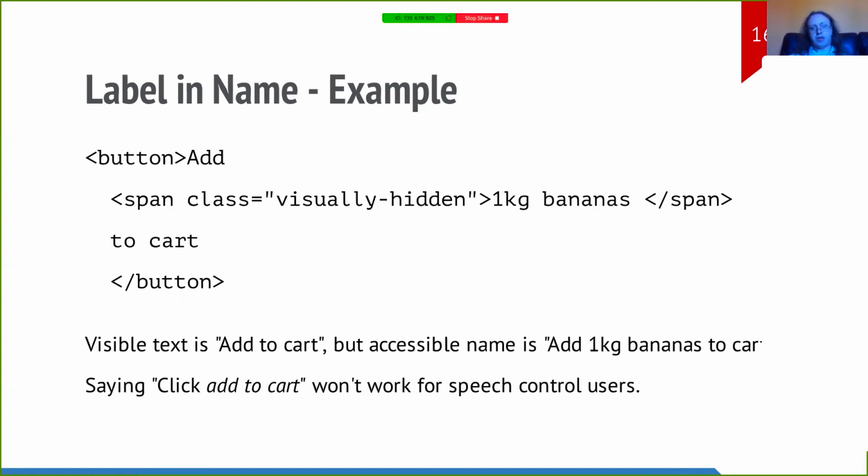How do you get around this? Well, one way will be to reorder the contents of that button. So it said add to cart, brackets, 1 kilogram bananas. It might sound a little bit less elegant, but that might be a compromise you need to make to be able to help screen reader users and help speech control users.